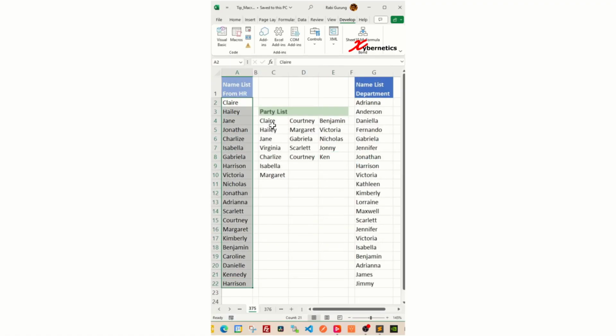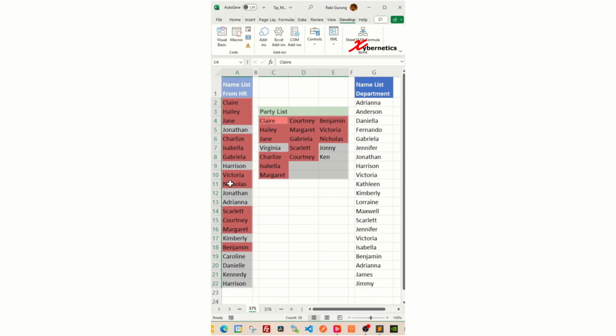To test, select both tables and press Ctrl H to highlight duplicates. If a name like Harrison isn't in both tables, it won't be highlighted. Press Ctrl C to clear highlights.